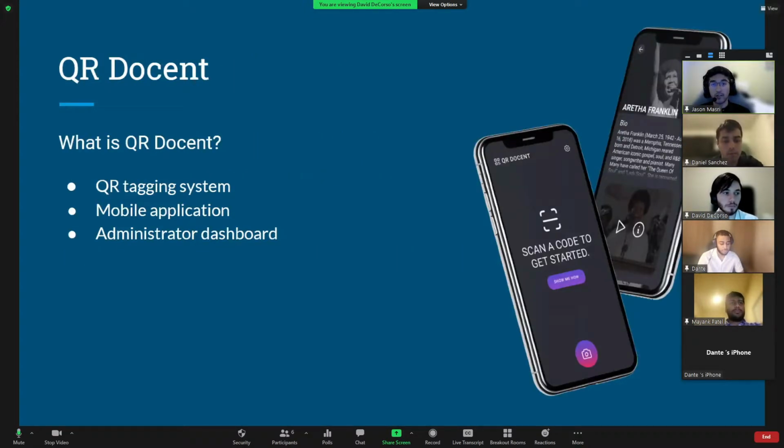So what is QR Docent? It's a QR tagging system. It's a mobile app on the Apple App Store, and it's also on the Google Play Store. It also includes a website for admins.